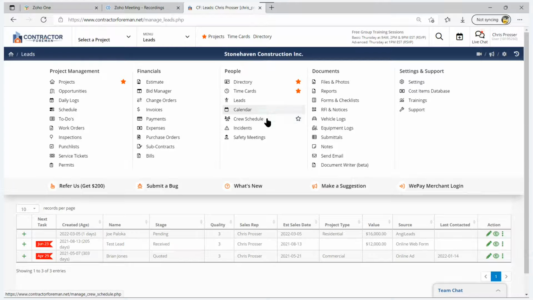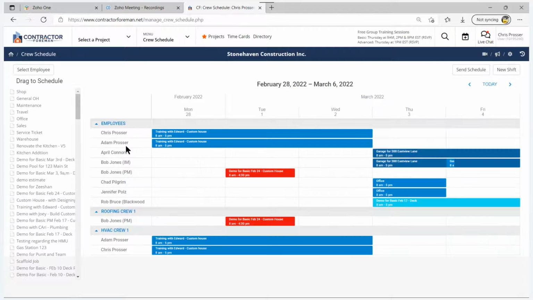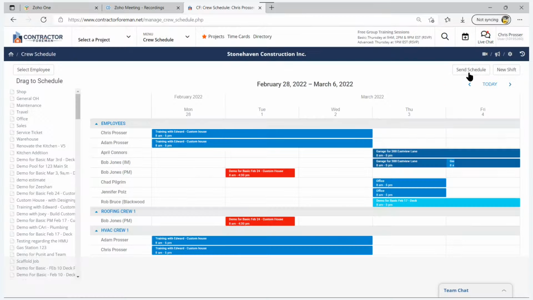The crew schedule gives you the ability to schedule a crew dynamically. So you list the employees you want to see on the schedule, and you just go ahead and create a new shift. That's a very convenient way. And then you can send a notice to everybody in the system.